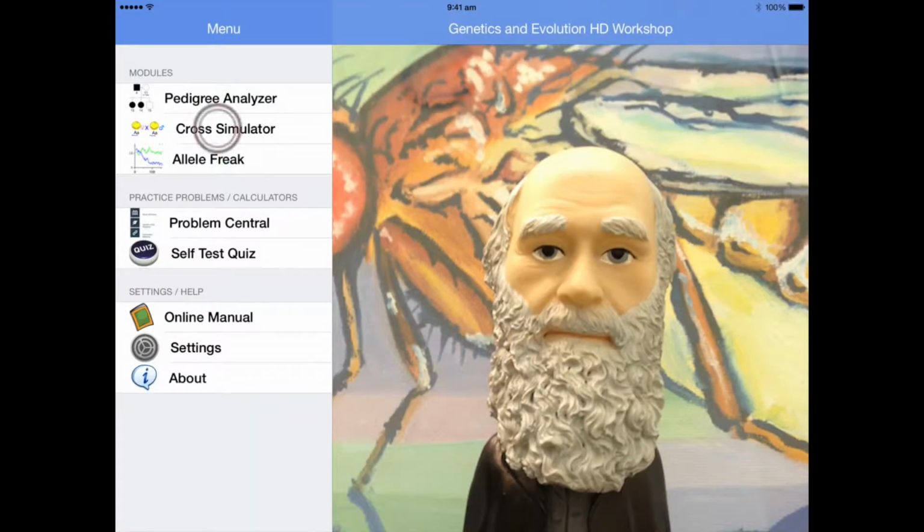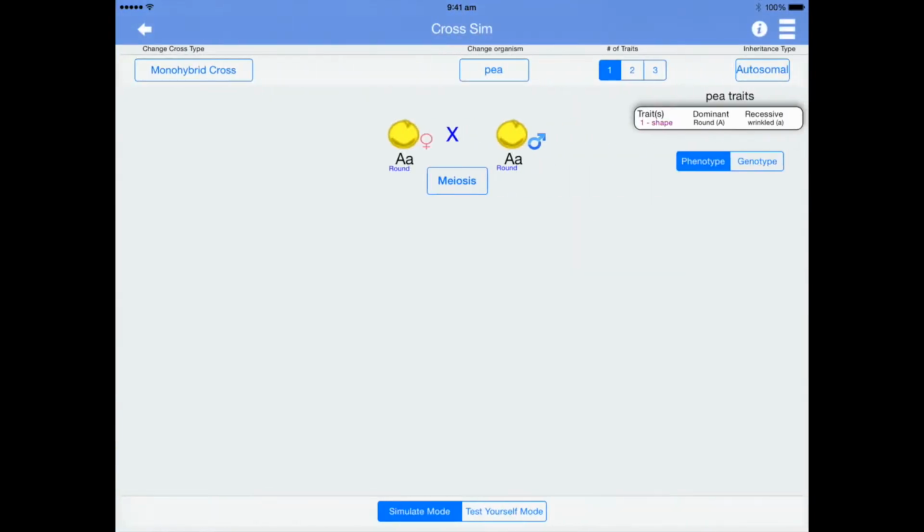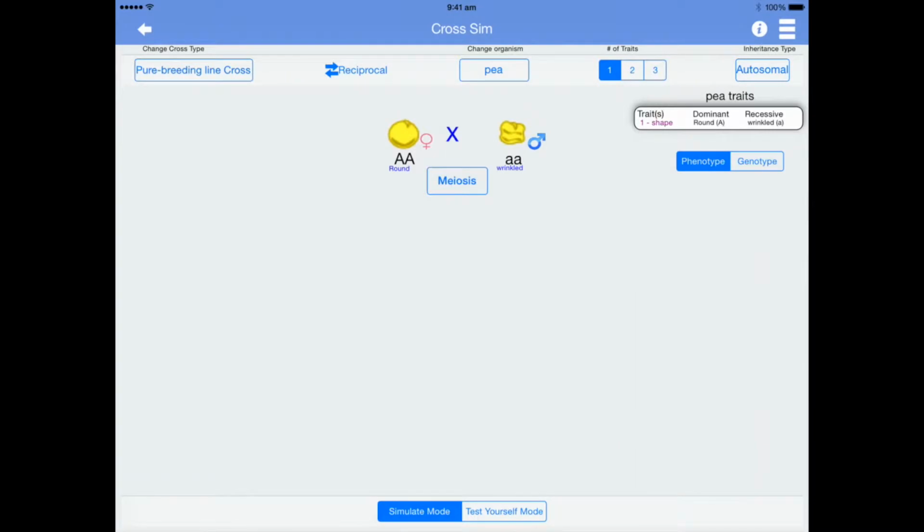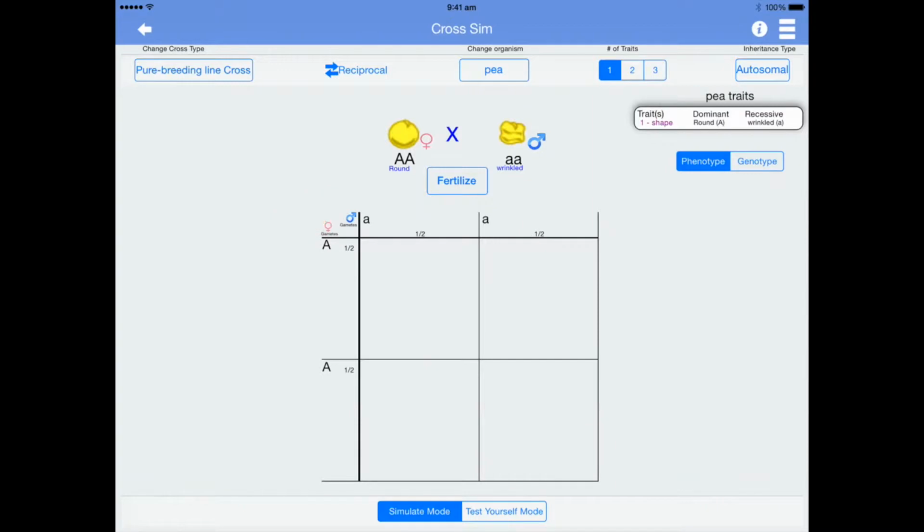Next up, Cross Simulator. Cross Simulator is the second module in the menu, and it has two main modes. The first mode, Simulate mode, allows us to simulate various types of crosses between organisms with different numbers of traits and different inheritance modes. For example, let's select a pure breeding line cross for the P organism with one trait being studied. So we can tap the Meiosis button, which shows the gametes being produced, then tap the Fertilize button to show the offspring phenotypes. And here we can see all dominant phenotypes expressed.